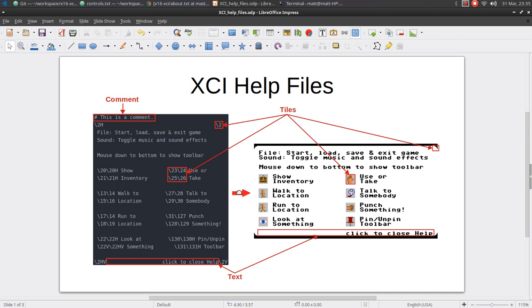Today we're going to be doing episode 4 of my XCI tutorial series about how you can learn to create your own adventure game using the engine that I created for the Commander X16 retrocomputer. So this episode is going to be on the help files. It's going to be pretty short and to the point. There's not a lot to go over for this, but it is something unique within the engine.